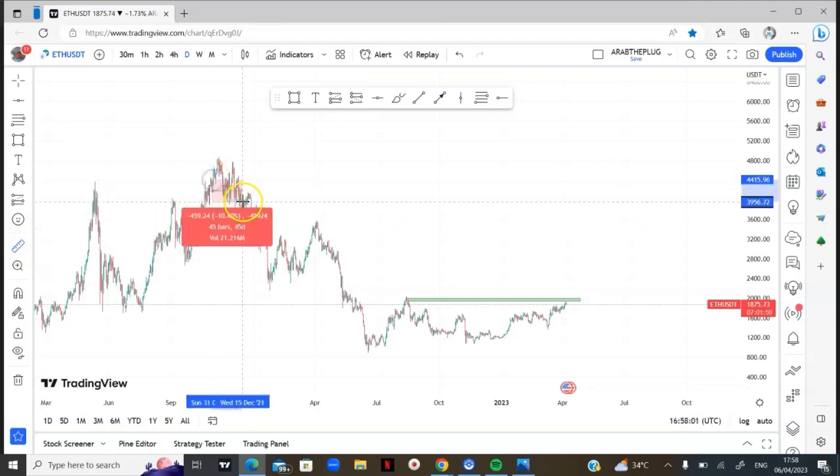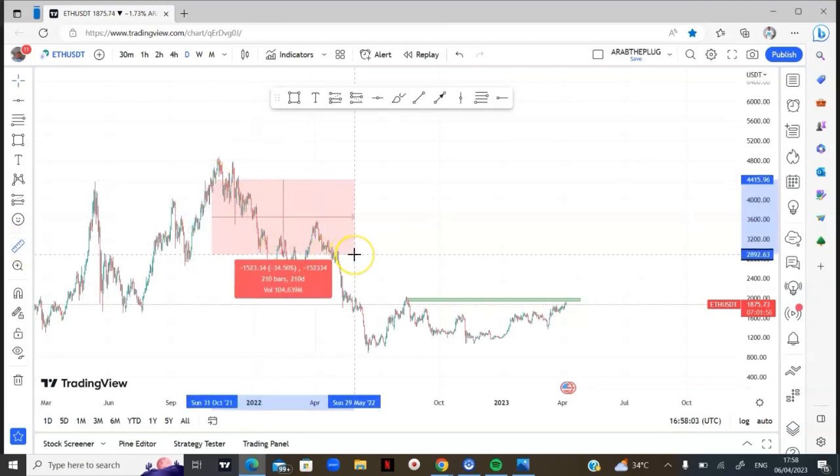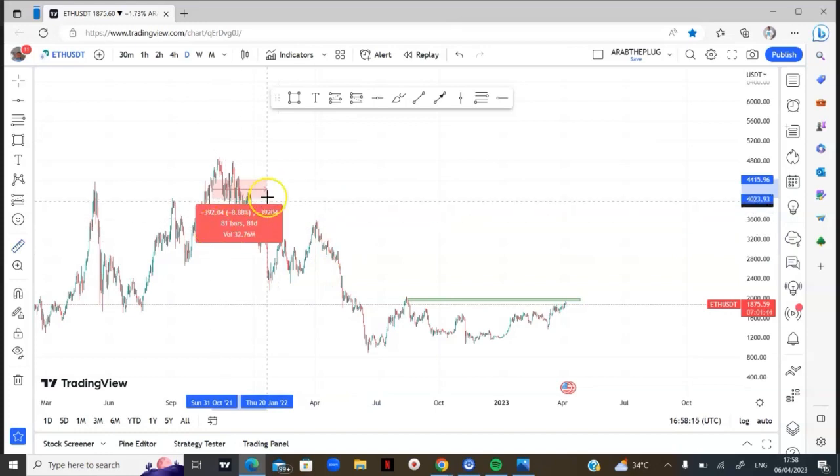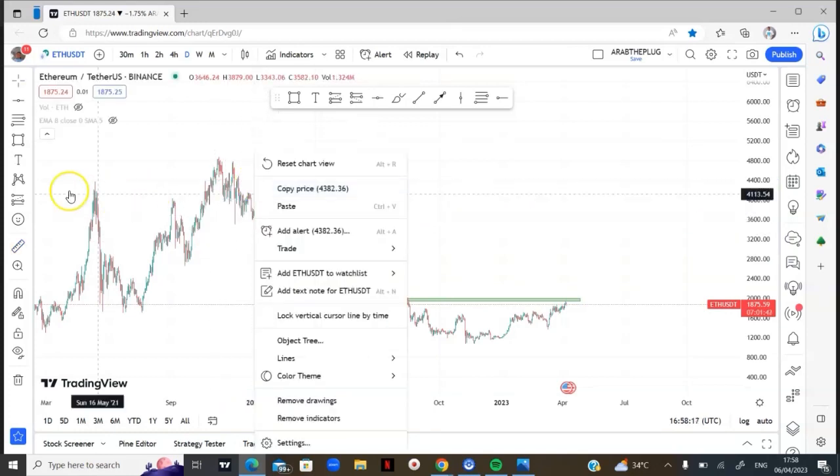You can use the ruler. See, it's going to measure the bars. That's 210 bars, you can see, and it's going to measure the volume within this movement, within this area you have used your ruler to mark. So you can delete it and it's gone.